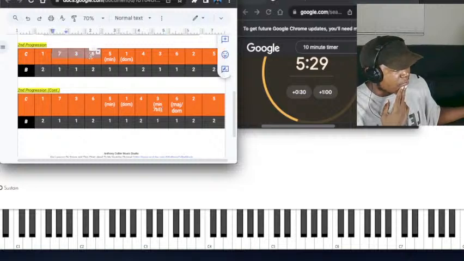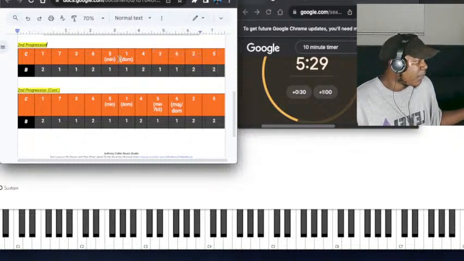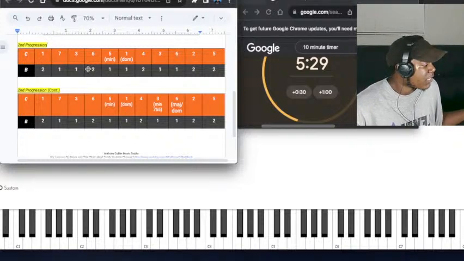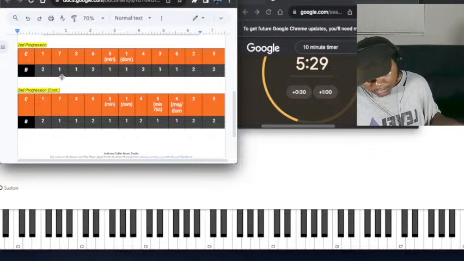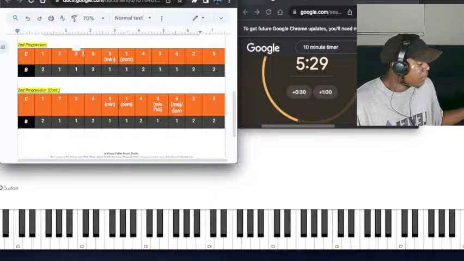This is a 2-5-1, 2-5-1, 2-5-1, and then a regular 2-5-1. We can talk about the theory behind why I'm calling it that, but this is why this is a foundational type of progression, because it gives us all the different traveling points and techniques, vehicles that we use to move about in the key.